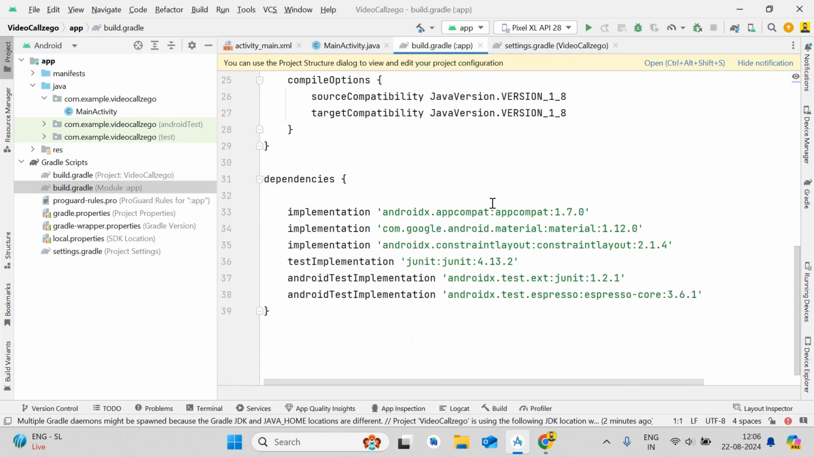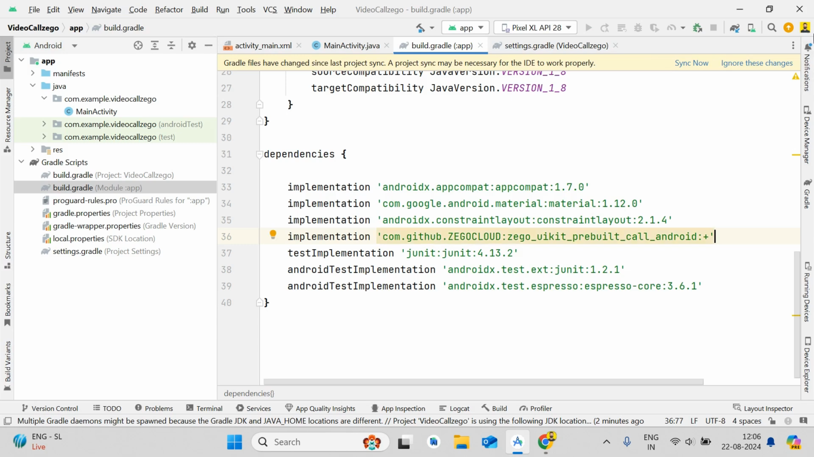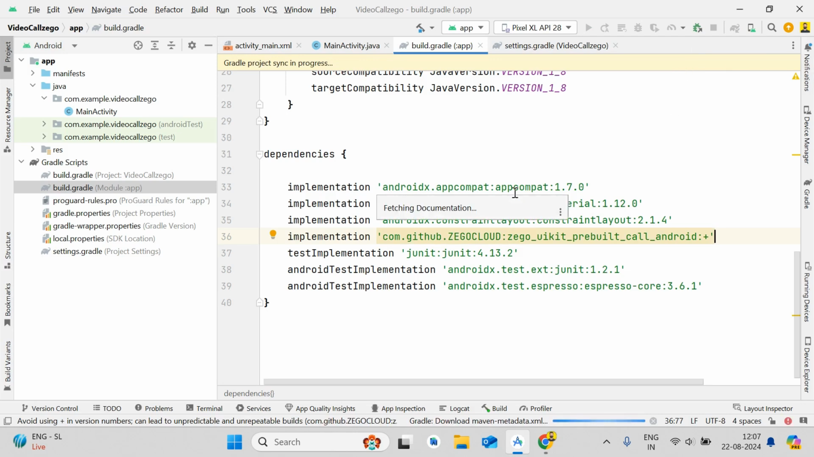Gradle, and then simply paste it here like this. Then click on sync now, and then wait for a successful sync without facing any error. And you can see the information that all the values, or you can say SDK, that we need will be installed automatically.